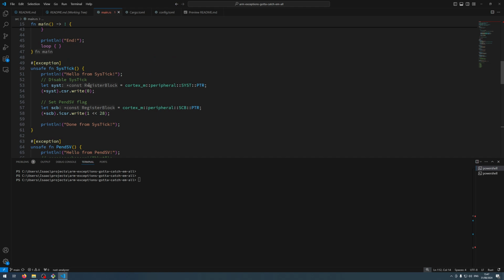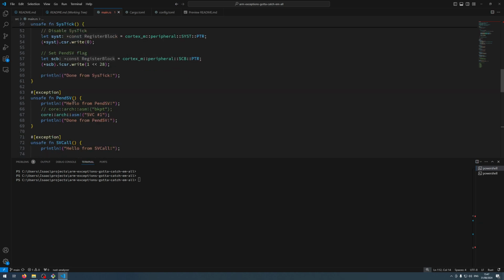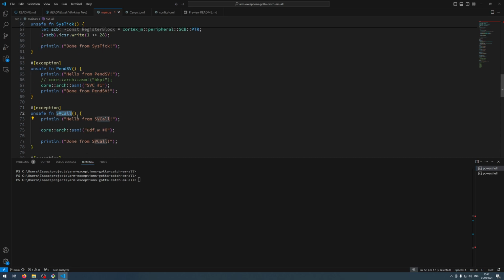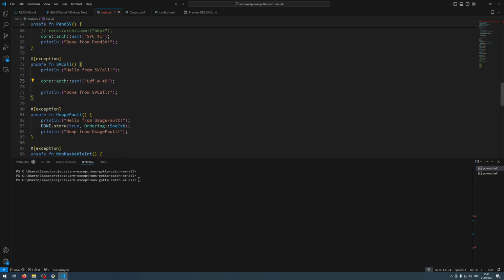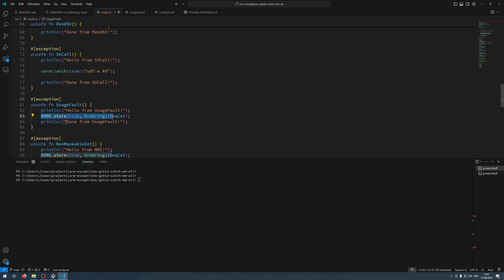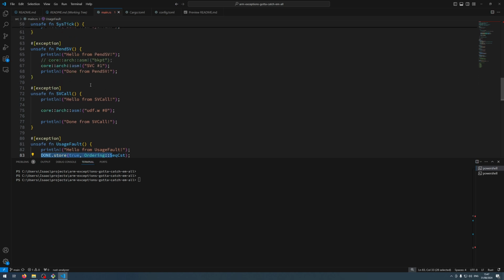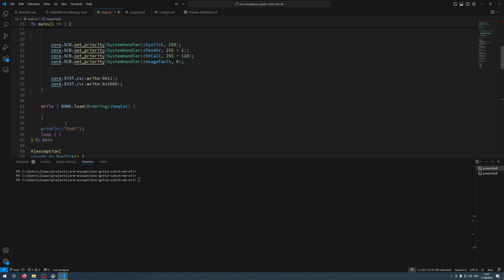And the idea is that the SysTick triggers, this will set the PendSV flag, so the PendSV will trigger, that will do an SVC call instruction, that will trigger the SVCall, that will execute an undefined instruction, and that should cause the UsageFault. And when we're in the UsageFault, it's currently our last exception. Then we set the done flag and everything should unwind, and we end back in the main, fall through this while and see the end. Okay, let's see if this works.